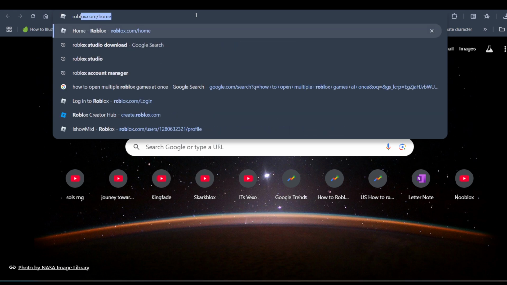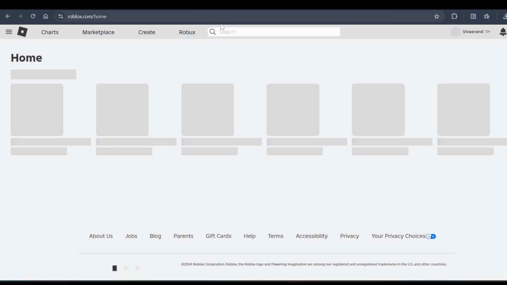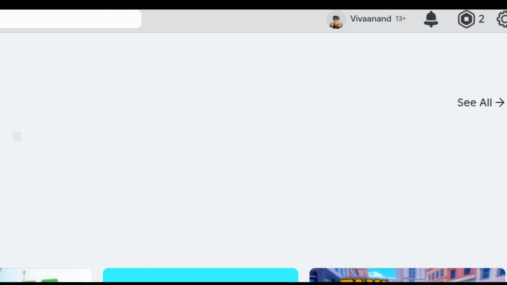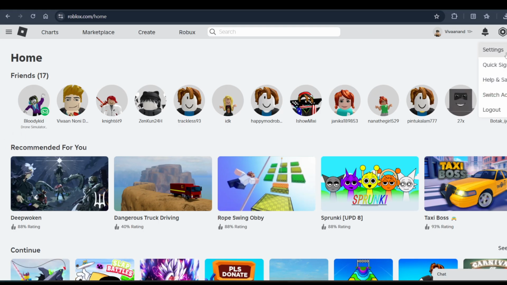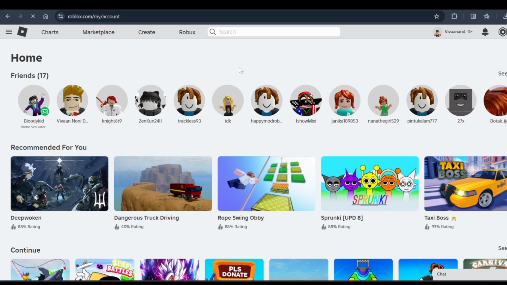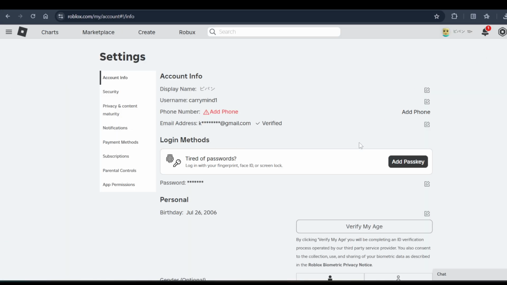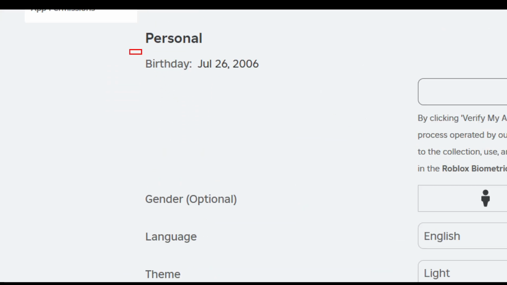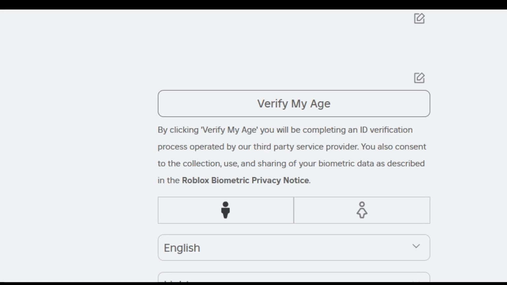First of all, open roblox.com on your browser, or you can open the Roblox app as well. Now click on this gear icon over here and go to settings. Once you're in settings, here in personal you will see your birthday. So how can you change your birthday?